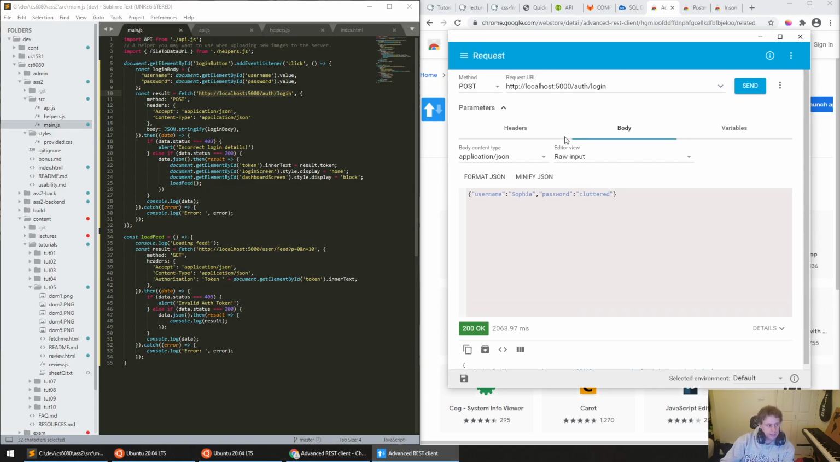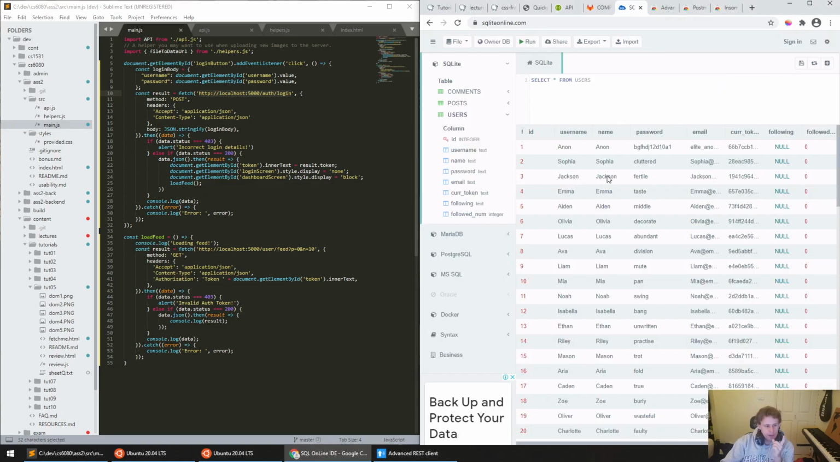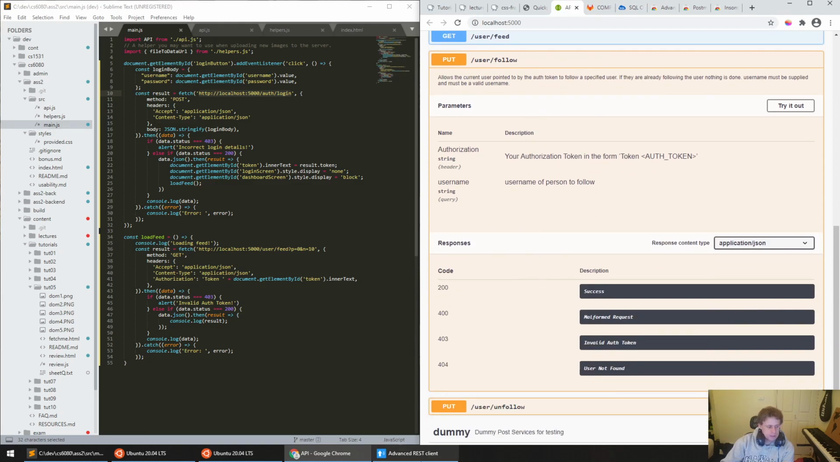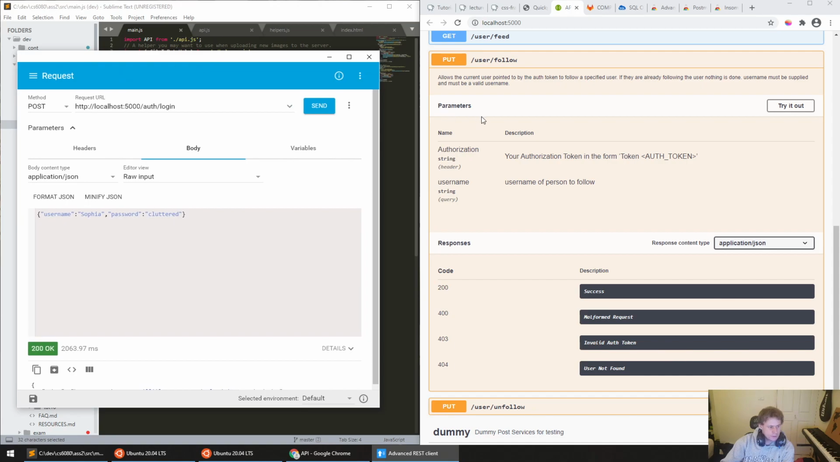So we can show we can log in here. Now, what was it we said we wanted to do? Well, we said we wanted to make Sophia follow Andrew, right? So now rather than have to write out all this JavaScript and do all these fetches, I'm actually just going to try and do it directly inside this little tool here. So follow is a put request. It is /user/follow.